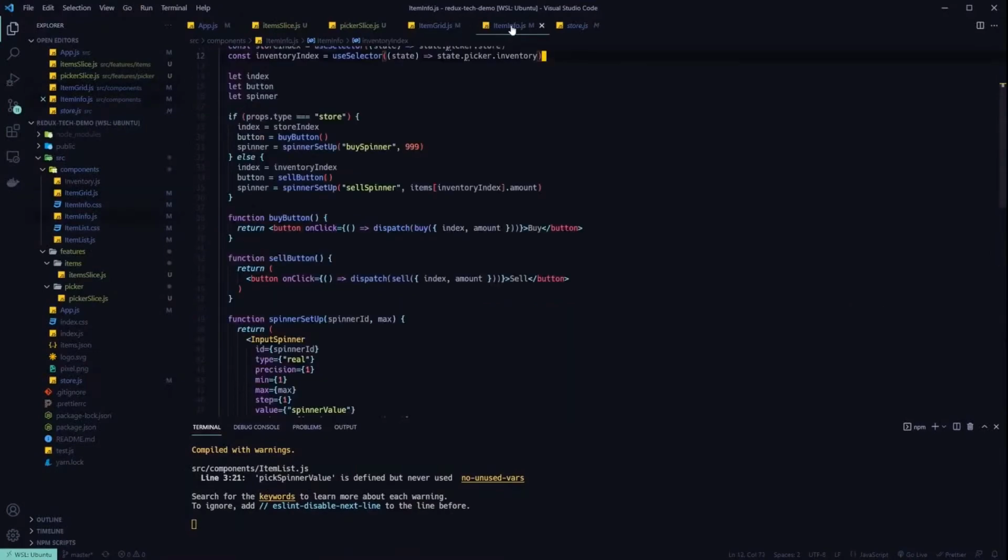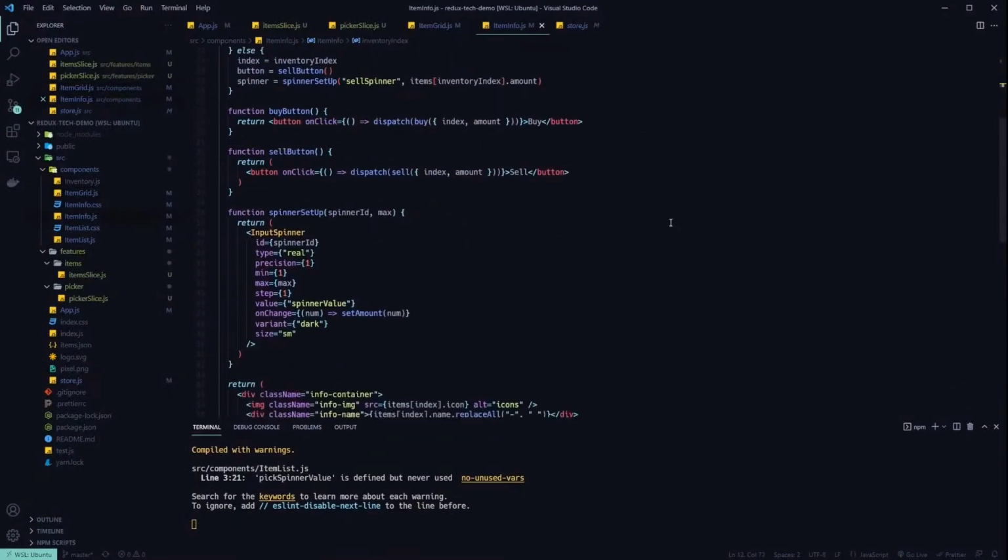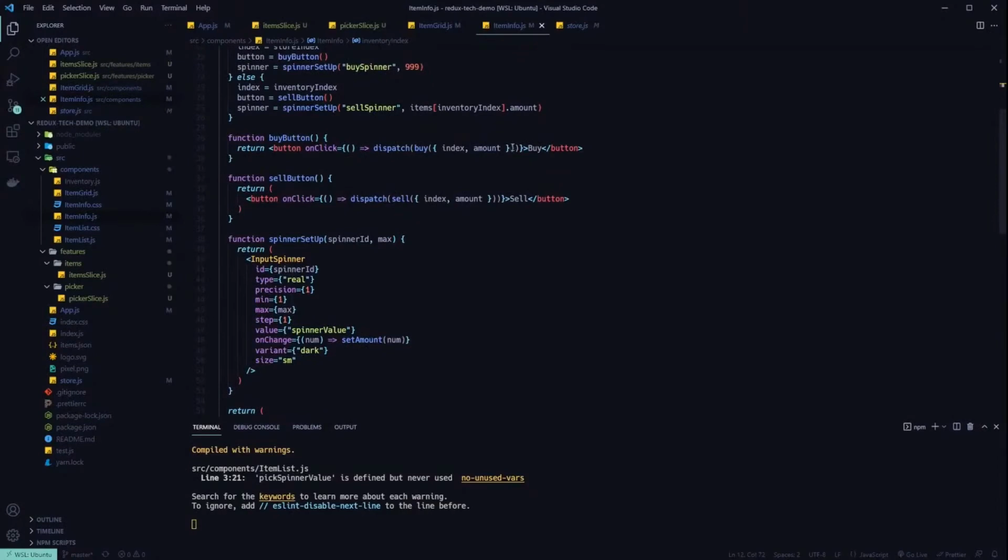Then that gets sent over to item info. Item info is the thing at the top that either is a buy or a sell, depending on where it is. They're both the same component. And then it updates the state and executes the buy command. That's what this is here.